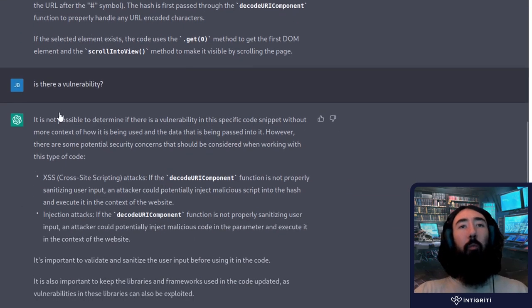We asked it if it's a vulnerability. It took a long time. Normally it types out as it's going, but in this case it just seemed to spit it out after a minute or so. And it tells us that it's not possible to determine if there's a vulnerability in the snippet without knowing more context. So they need to know more about whether the attacker can provide data into that source, I guess, and how it's passed to the sink. But it does say there are some potential security concerns, for example, the cross-site scripting attack.